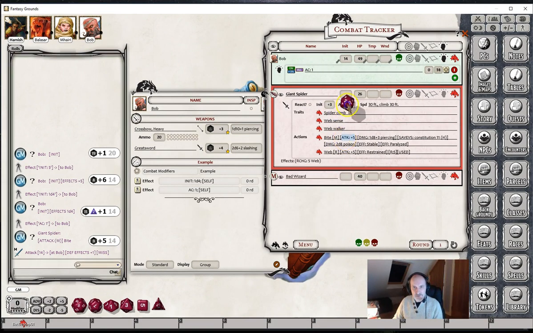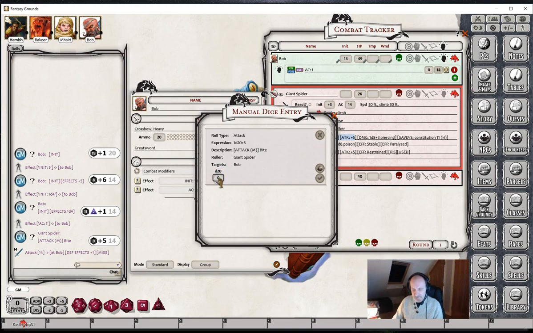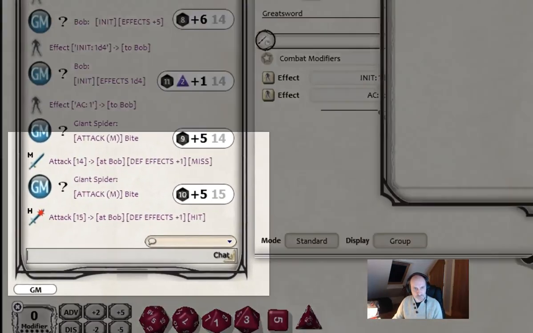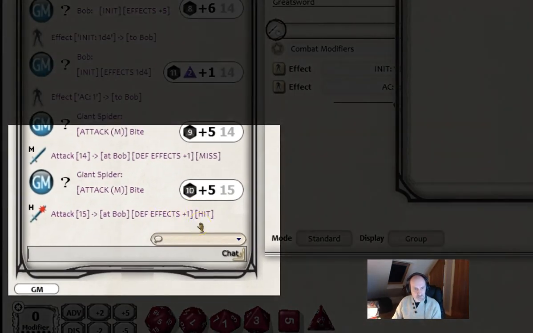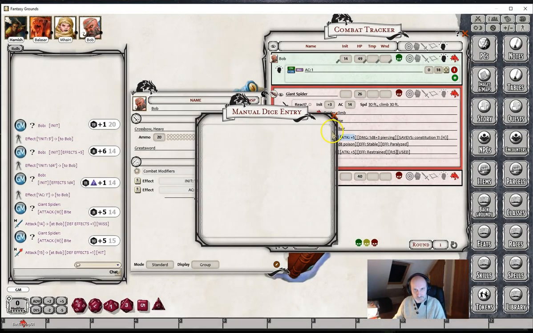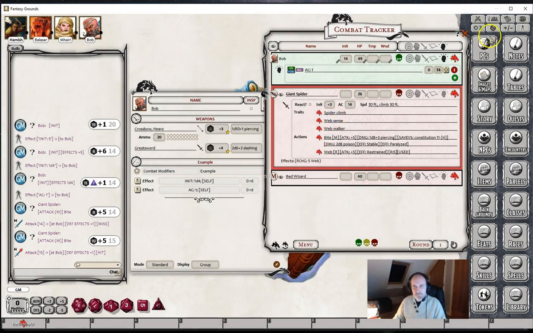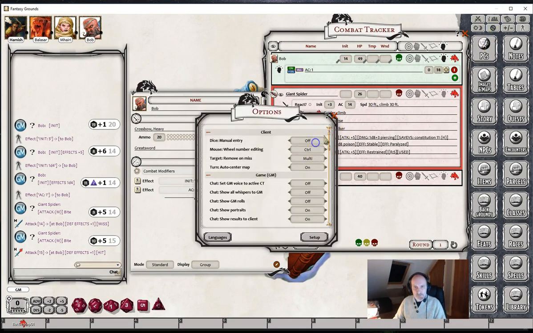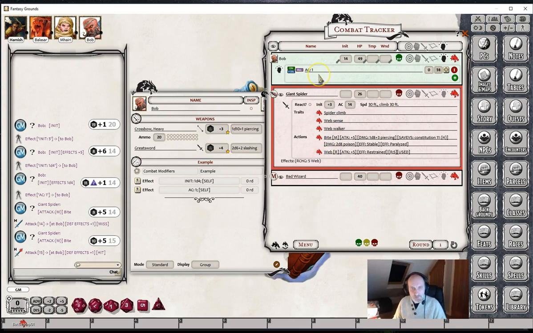If we make the same attack, but this time we add in 10, you'll see that now, even with the effect, Bob has been hit because his armor class is 15 with the effect, and the spider has hit him. We can remove the manual dice entry now.